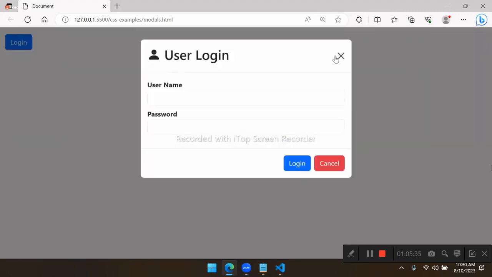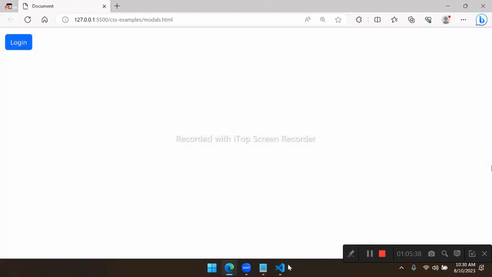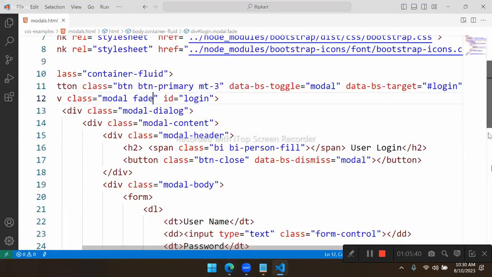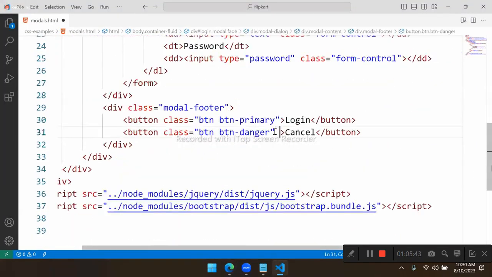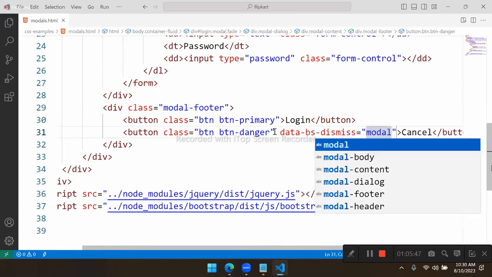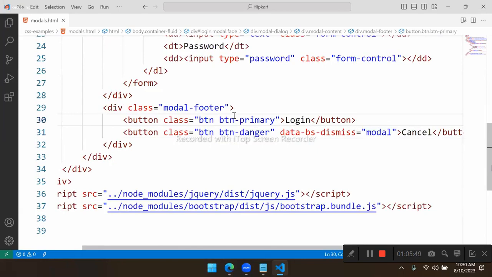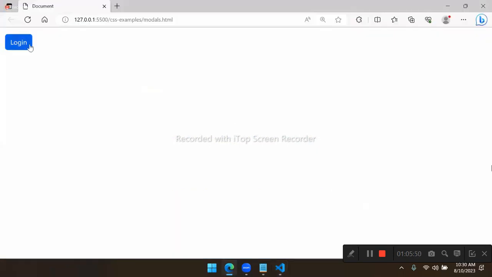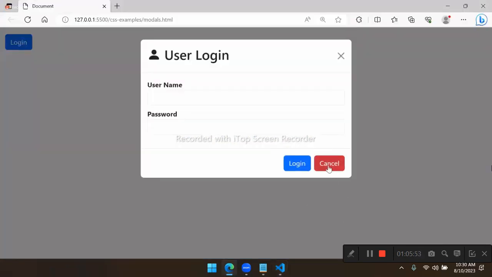And not only close, I want to do that on cancel also. You can do it. What to do? For the cancel button also, you can write data bs dismiss. Dismiss what? Modal. That means now I click on login and I click on cancel, it will cancel.